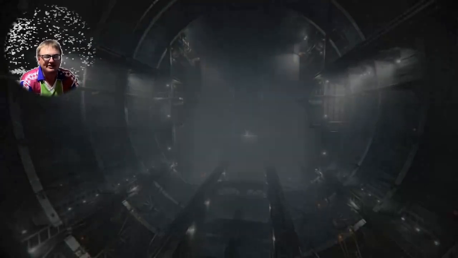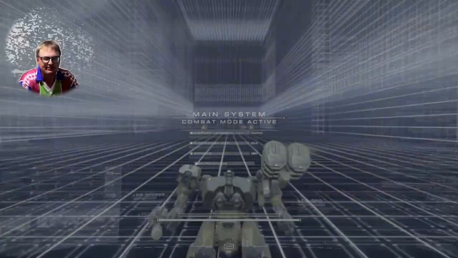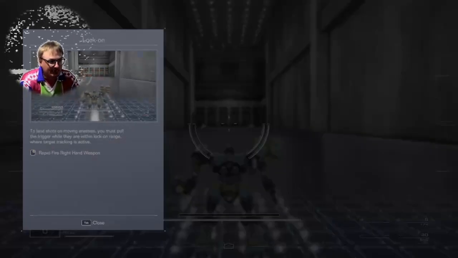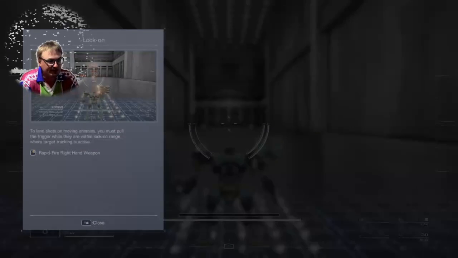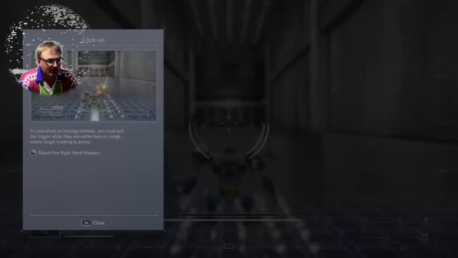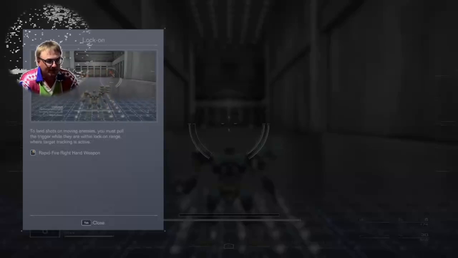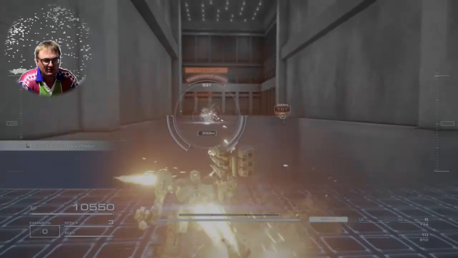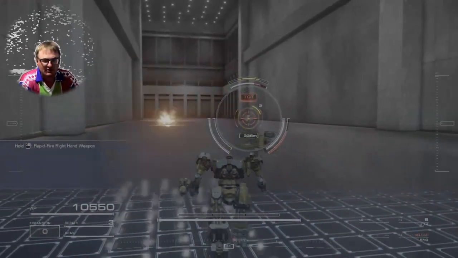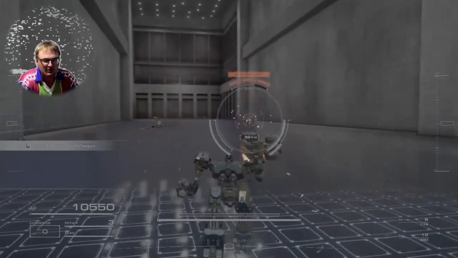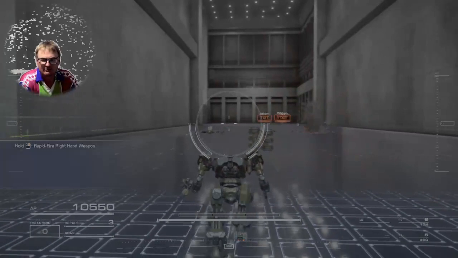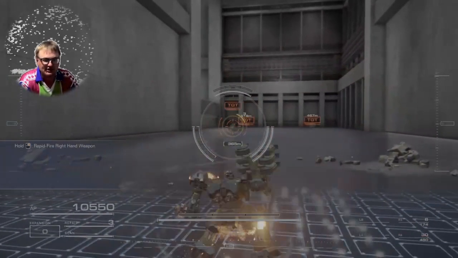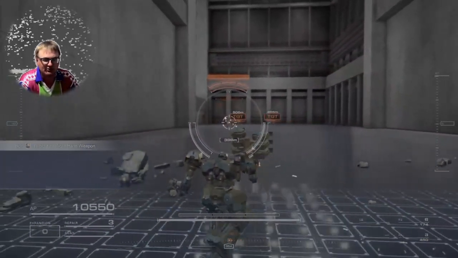I wonder how many training challenges there are in the game. So, lock on. To launch shots at moving enemies, you must pull the trigger while they are within lock-on range, where target tracking is active. Well, this is an ability I just practiced. Two targets down. Okay, we have to keep targeting. We always have to be in range to be able to target.